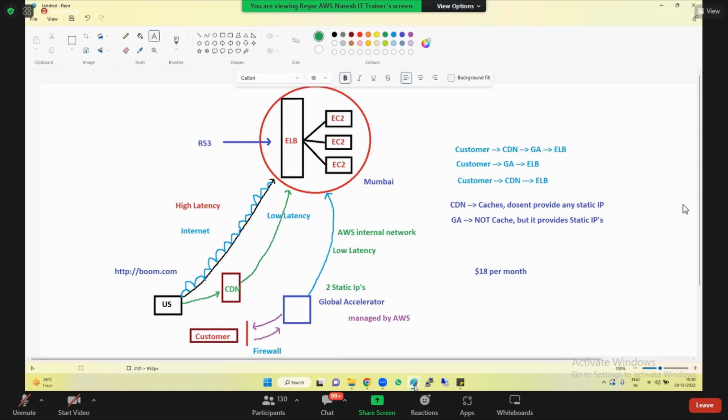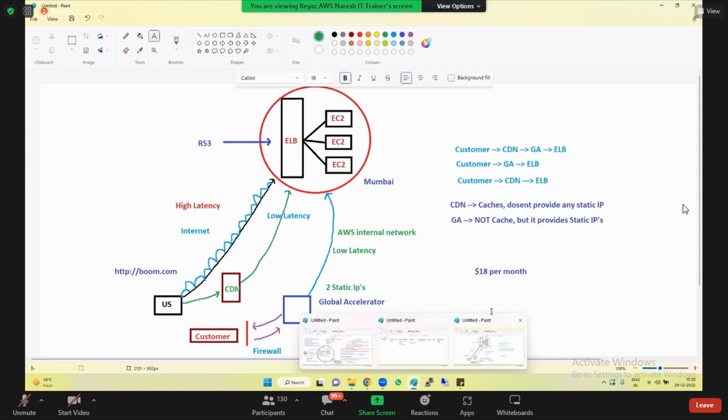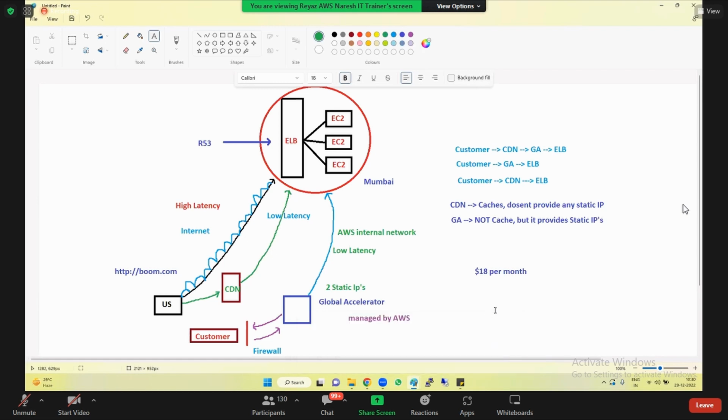So the task for you today, guys, is please go through the EC2 console and make your hands dirty. Just have a feel of how the EC2 console looks. Click here and there. Don't create or launch anything. Just go through the EC2 console. That is your task today.